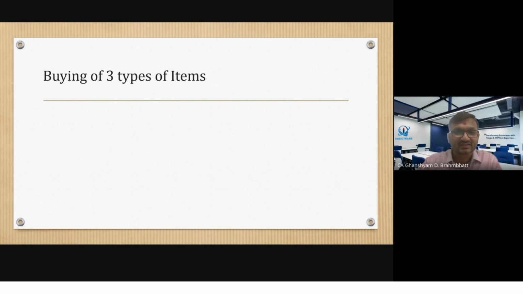Now, the question: buying of 3 types of items, which are they? First is your stock items. Second is your service items. Third are your asset items. Just to give you an understanding of what all 3 items mean. The first item is dealing with your stock. Whatever trading is happening, the goods that you're buying and selling with a margin, that is what it means when you are saying that it is a stock item. And it has its own significance while we are doing the transactions.